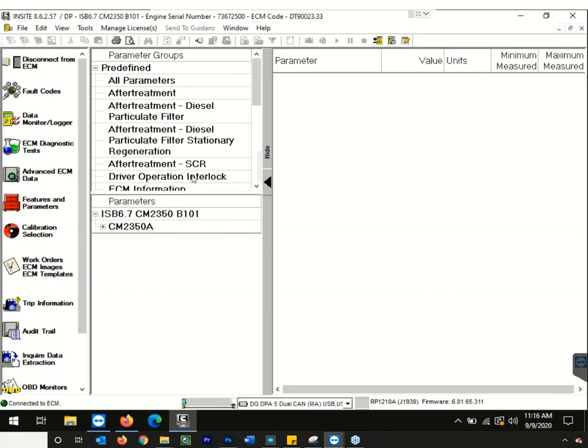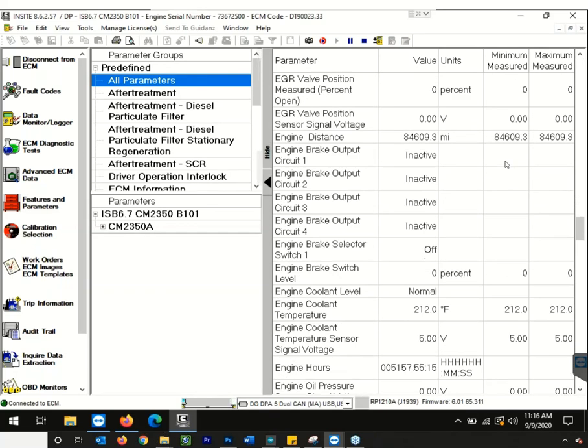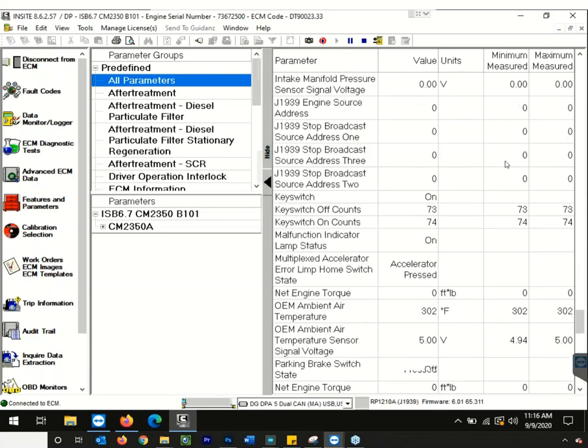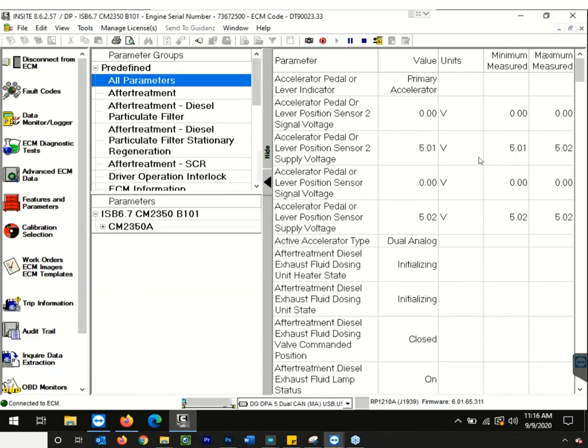If I was in a really quick hurry and just wanted to watch a couple of parameters quickly, choosing one of these predefined lists might not be my best option. If I select all parameters by double-clicking on it, that's going to bring up every single parameter that this ECM is monitoring. That's a lot of different parameters, and the problem is the more parameters you have on a screen, the slower your refresh rate is, and the slower your data is going to be recorded or broadcast.